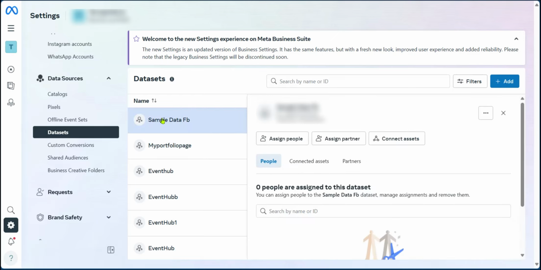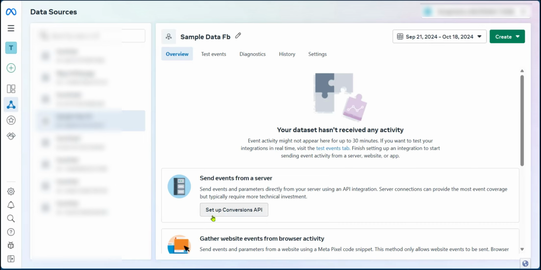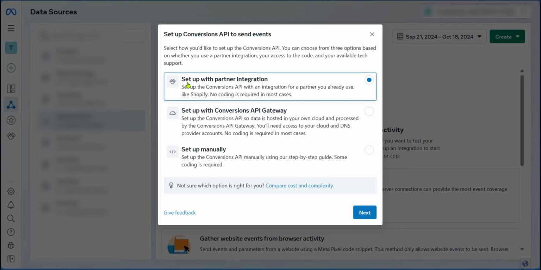And now while we have sample data FB selected, we're going to go over to the top right in this box where we have the three dots. Clicking on it, we're going to have Open in Events Manager. We're going to click on it. And on this page, we're going to select Setup Conversions API. And here we have the first option, Setup with Partner Integration.